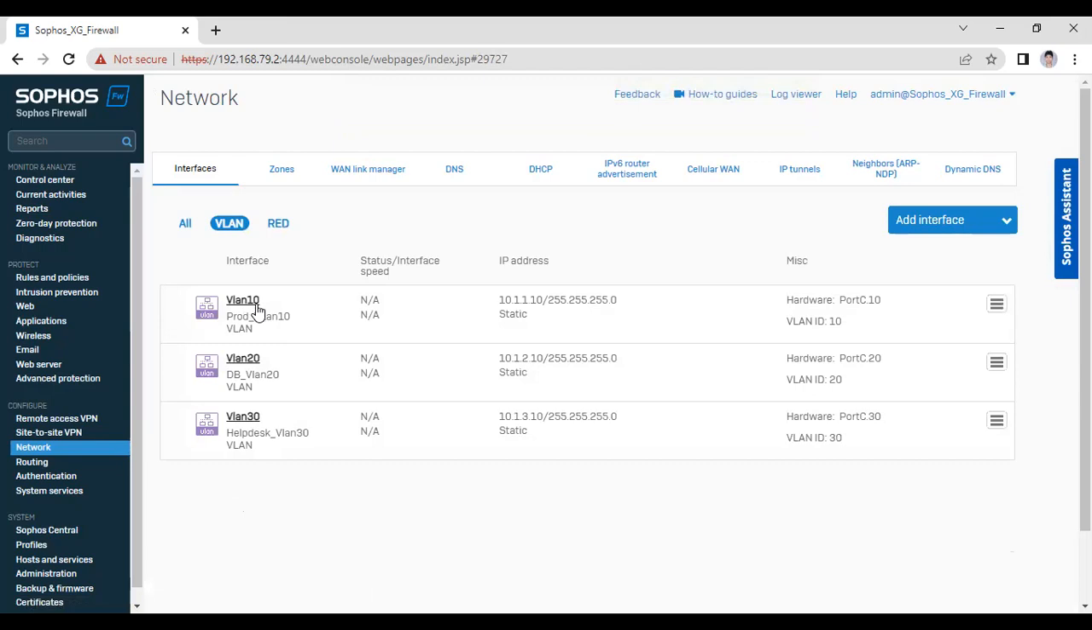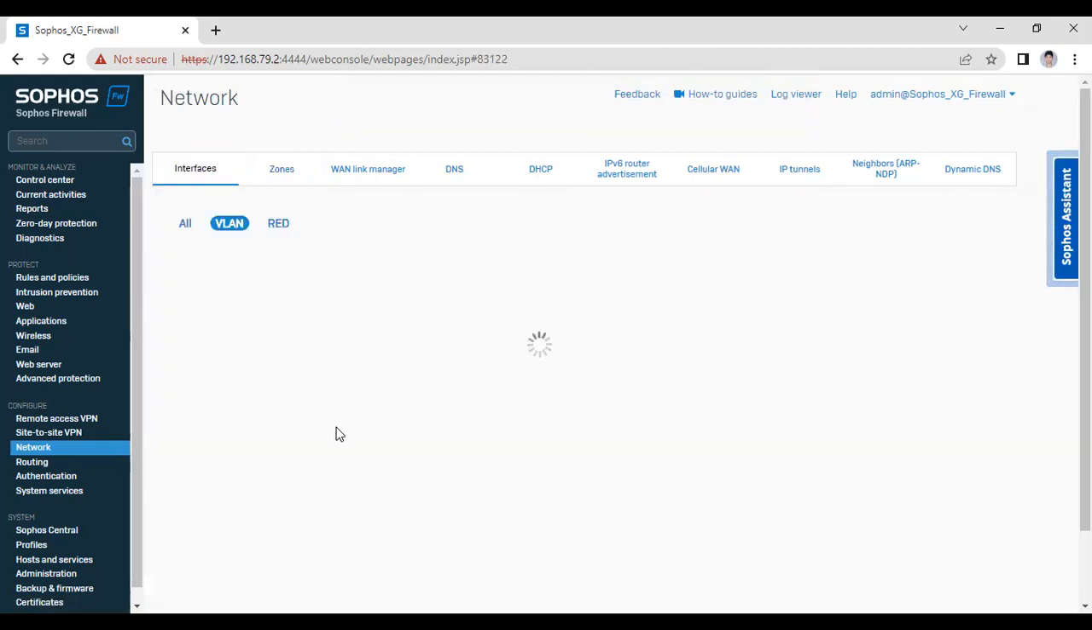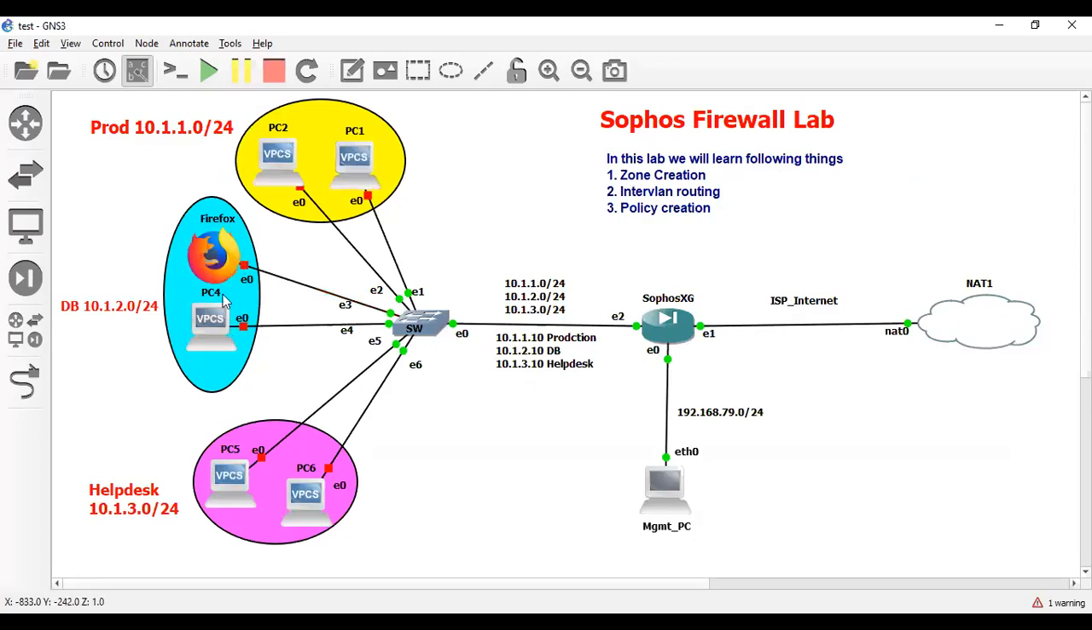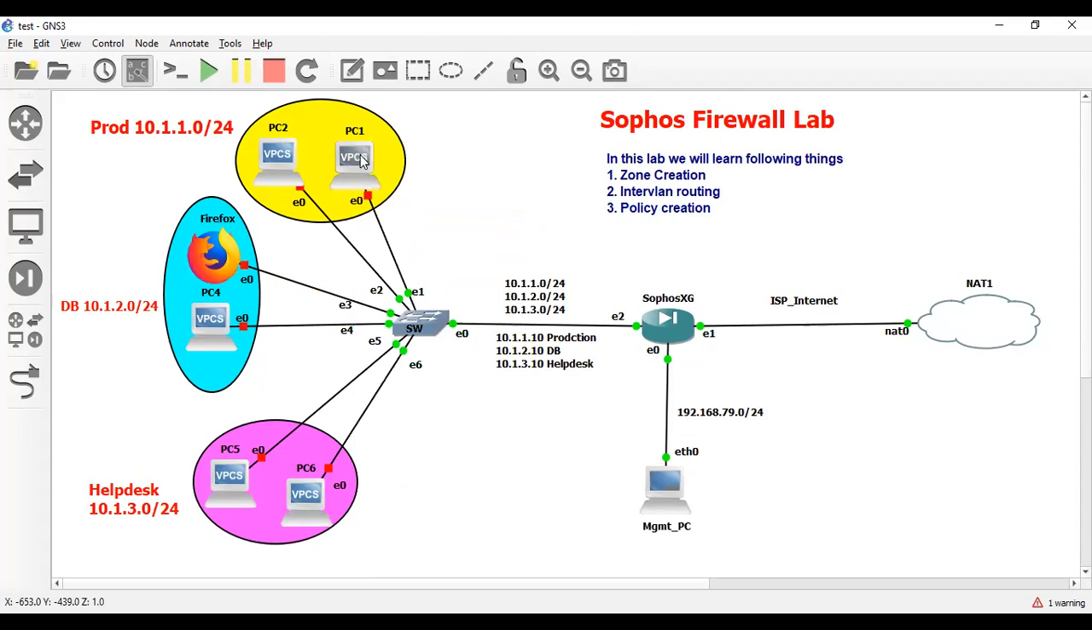As you can see, three VLAN interfaces have been created in this Sophos firewall. And the zones which I have created, these three zones, I have added in this inter-VLAN routing. So let's check whether the production department, database server, and help desk department are able to communicate with each other or not. So I'm going to assign the IP address first. Just turn on.